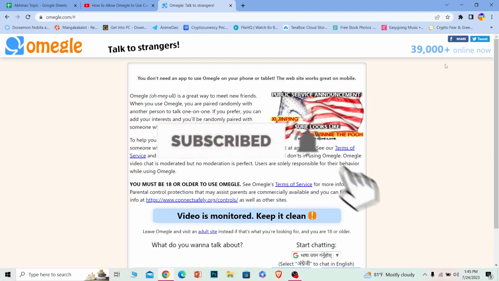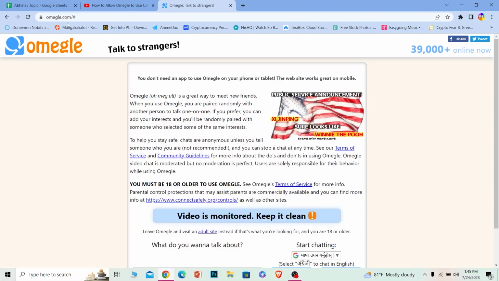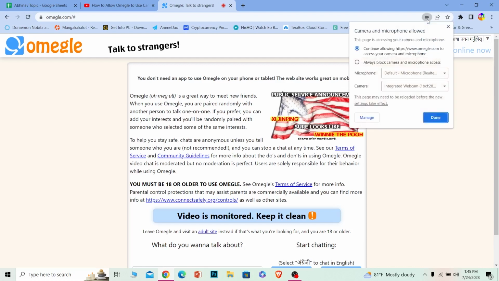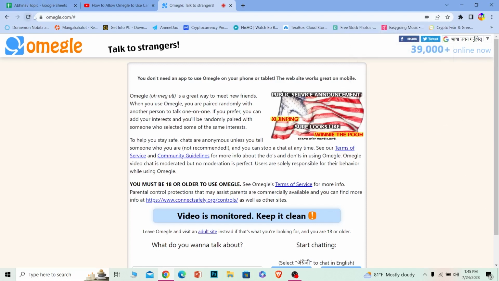Let's move on. So first thing is you want to come to omegle.com, which is the official website of Omegle. Once you're on the official website of Omegle, at the top over here you should see a little webcam icon. Now what you want to do is click on the webcam icon, and over here make sure it is set to choose this, alright, because sometimes if it is not chosen, that means your PC is not allowing it to use the webcam. So make sure it is chosen and click on done, and basically that means you have given Omegle the permission to use your camera.